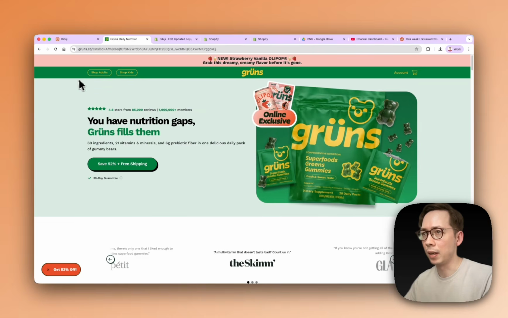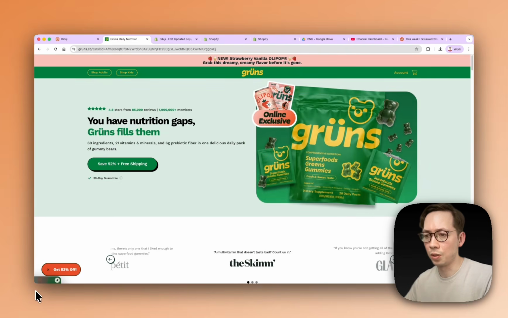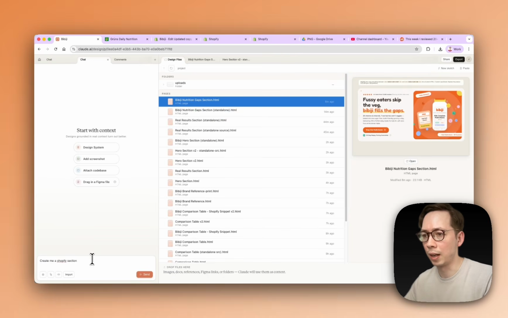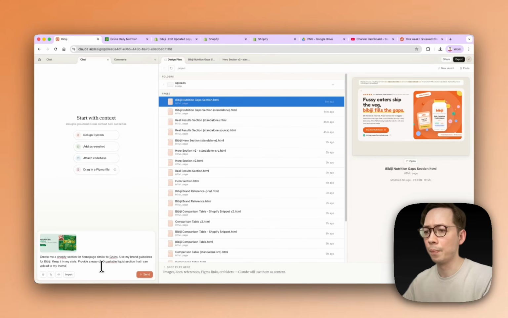And you'd basically copy paste in your reference. So here I've got a homepage section of Groons. So I'm just going to take a screenshot of this. I'm then going to paste this into the chat. So create me a Shopify section for my homepage, similar to Groons. Use my brand guidelines for BBG. Keep it in my style, and then finally provide an easy copy pastable liquid section that I can upload to my theme, right? And also I'm just going to link the website so that it can actually look at it in case it needs to.